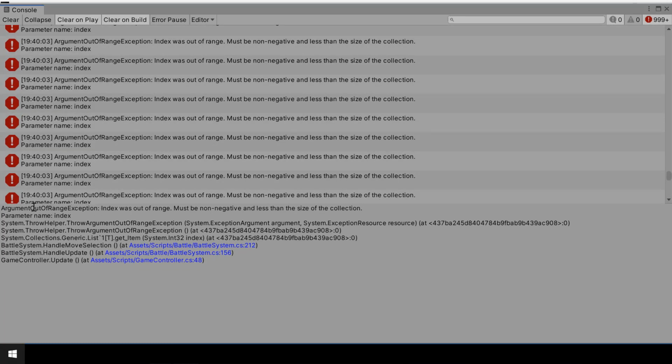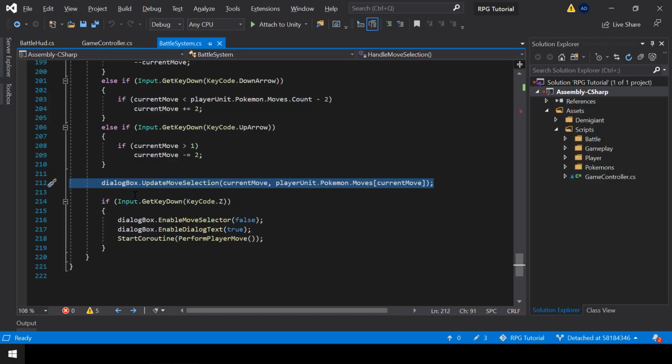So this is an argument out of range exception. This happens when you try to get an element from an array or a list using an index that is larger than the array size. Let's say you have an array or list of 5 elements, and if you try to access the element at the 10th index, then it'll throw this exception. Let's click on this to go to the line that is causing the exception.